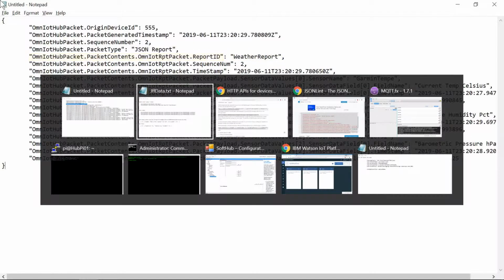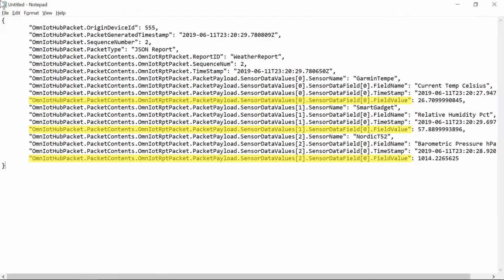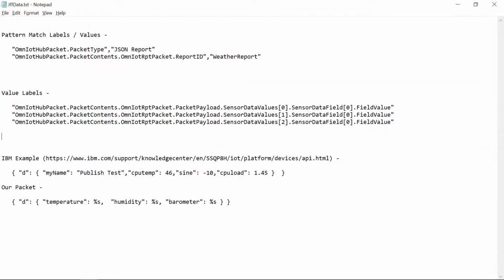Next, referencing the IBM example packet, we've created a similar output format string to match the example packet. We've put placeholders in the string for the 3 data values we're going to publish. Again, looking at our flattened packet, we found the labels for the 3 data values and specified them as our corresponding variable labels. So to summarize, if a generated packet has matching label value pairs for the 2 pattern match strings we specified, we'll pull the 3 values from the 3 variable labels we specified, and those values will be inserted into the output format string template, each replacing the %s placeholders.